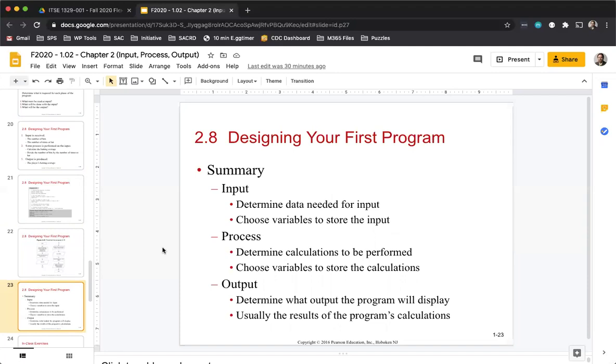So again, you always want to follow this process. What is the input, and how am I going to collect it? What is the process? Once I have collected all the data through the inputs, what am I going to do with it? And that's my process. And then the output: what am I going to do with the results of my process? I'm going to display it on the screen or send it somewhere else. And in our case, most of the work that we'll be doing, we'll be sending the data to the screen.